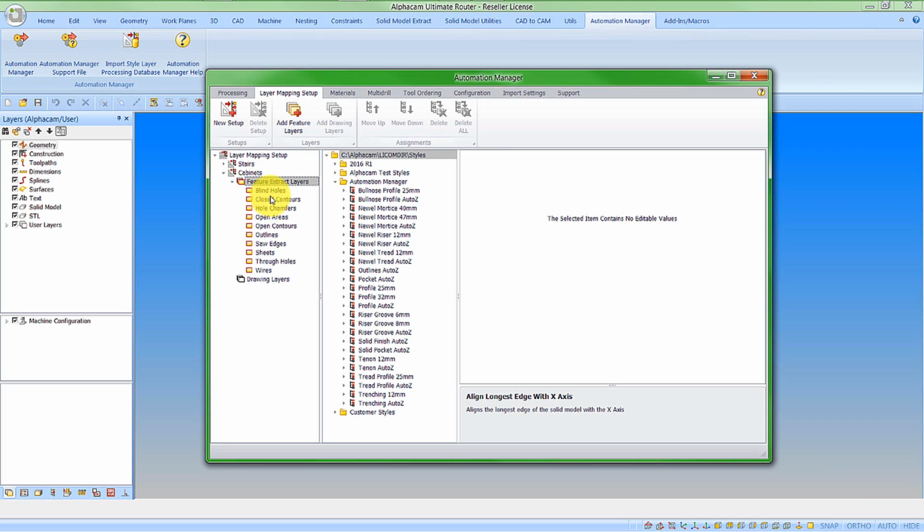The parts that I'm going to be working on, I know that the areas will be extracted onto the open areas user layer and the outlines user layer. So on my open areas, I want to do some pocketing, and we can have a look at obviously the machining operation that is contained within that.